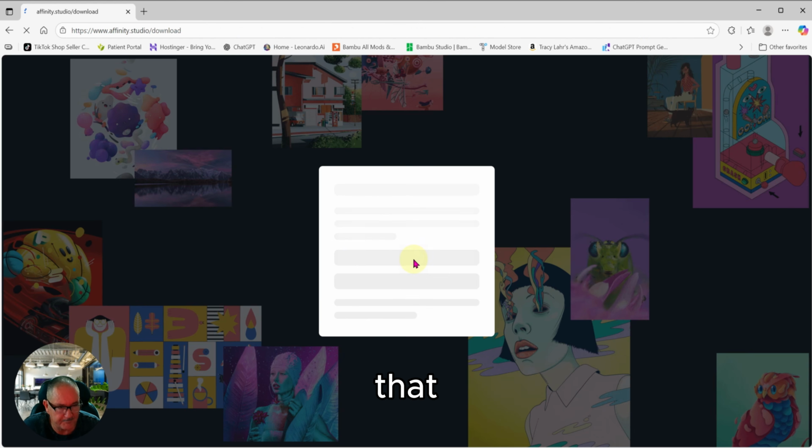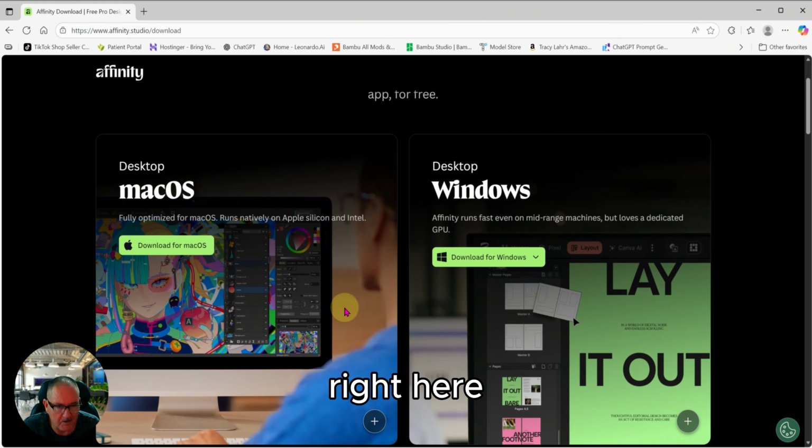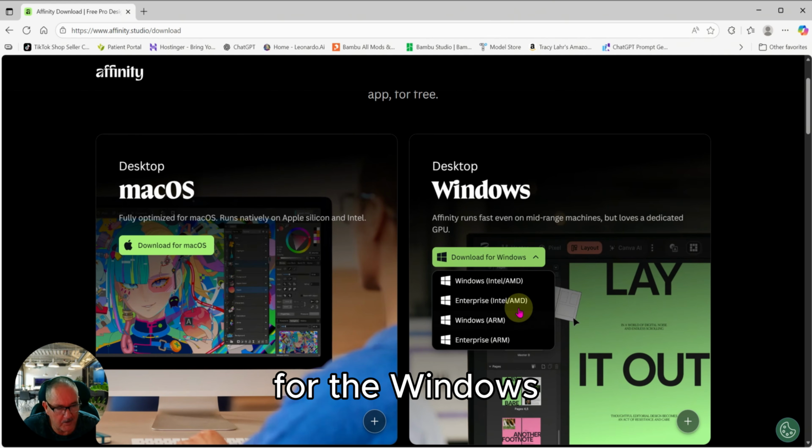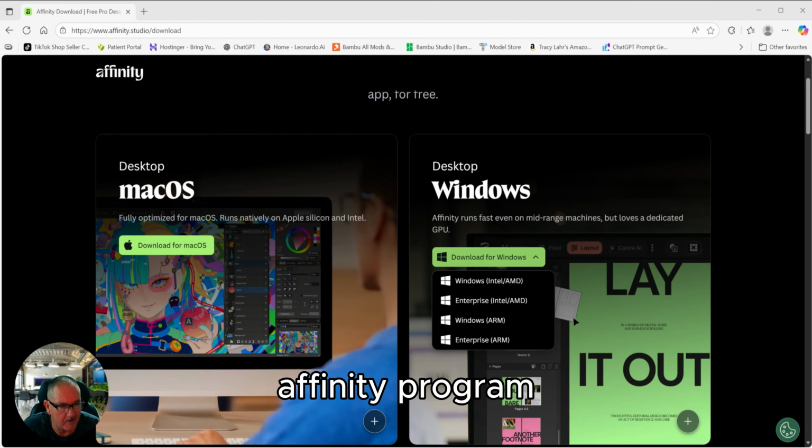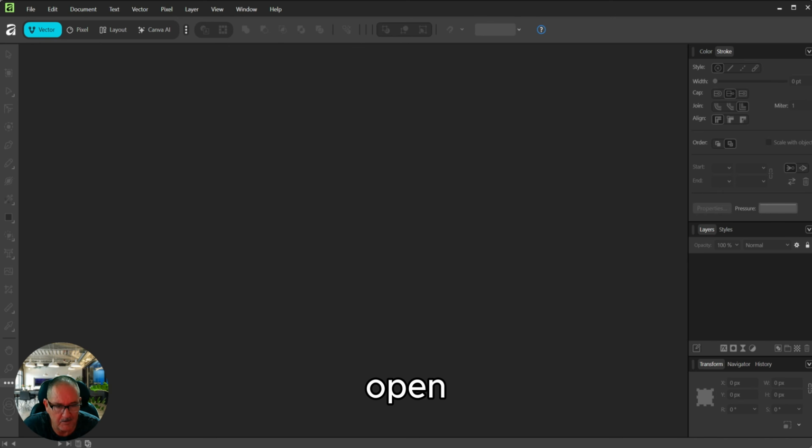Once you've done that, you're going to get these choices right here: download for a Mac or download for a Windows. Now, when you download for the Windows, you're going to have 4 different choices. Only one of them will work for you, so if one doesn't work, try another. For me, it was the Enterprise Intel AMD. I went ahead and downloaded that, and then the others did not work for me, so I knew it was that one.